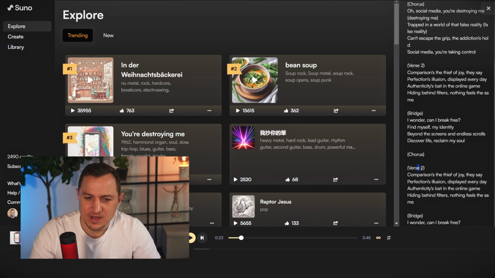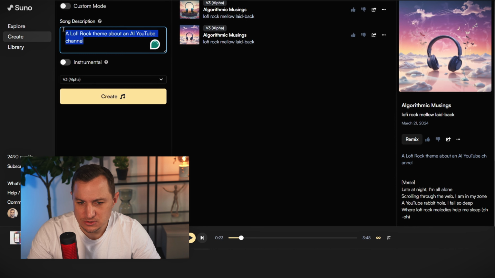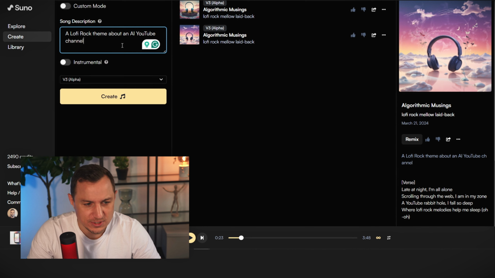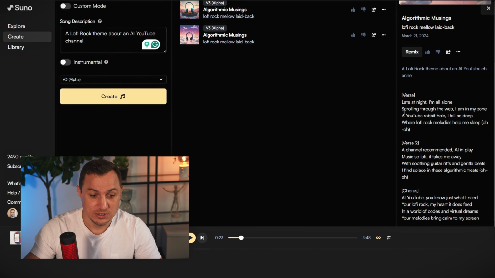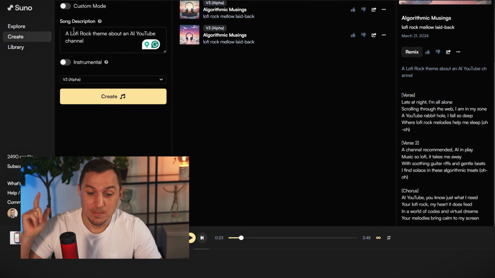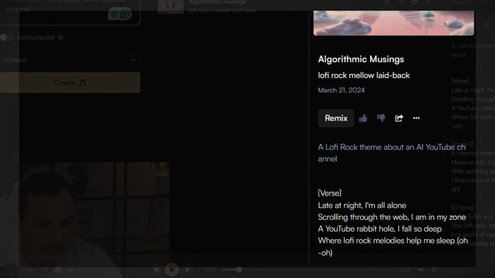But let me simplify this for you. It's actually simpler than it looks. So first of all, if you don't want to get into the details, you can use the simplified prompt box as well. Here you can type what you want in terms of the mood, the theme. Suno does the rest. It crafts the lyrics, composes the melody, and even selects the instruments to match your vision as closely as possible. Say, for example, a lo-fi rock theme about an AI YouTube channel. Pretty random, but let's see what it comes up with.